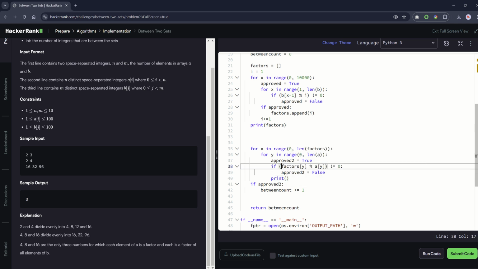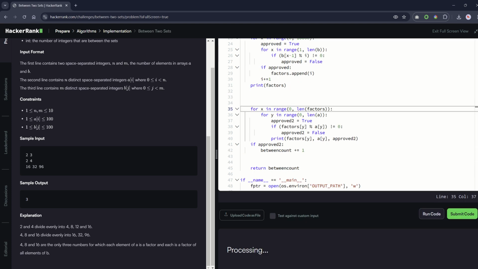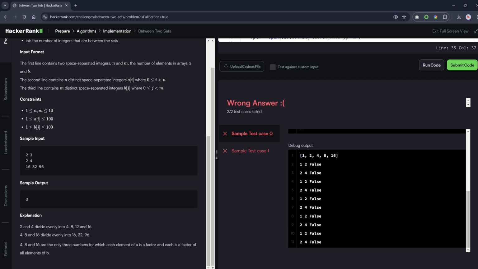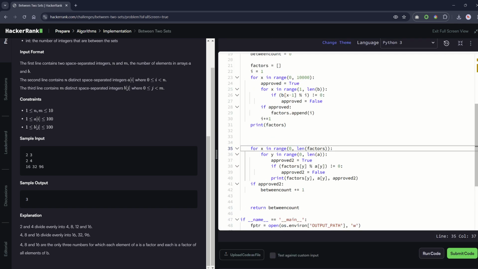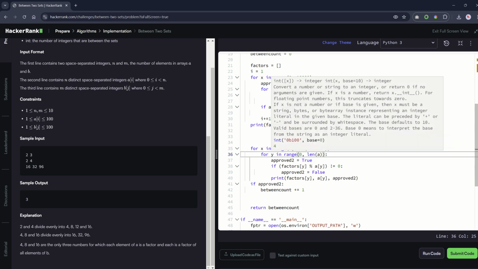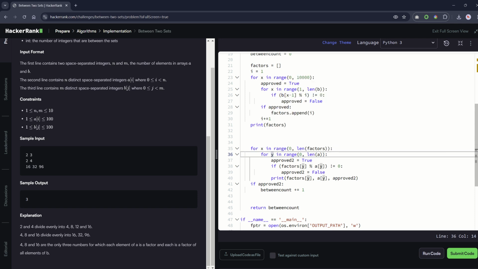Print. I'm going to have it print. So factors y, and then a y, and then print approved 2. So that should be part of the output now. So 1, 2, false. So notice here how it's just reiterating over the same two things. So that's really weird.